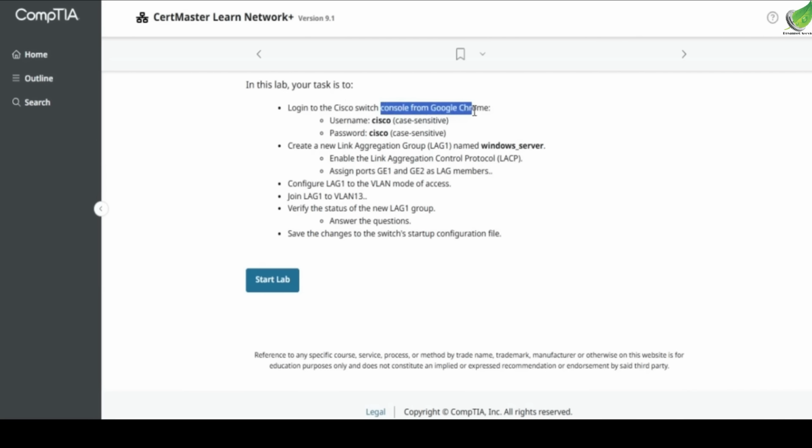So in this lab, you're going to log into the Cisco switch console from Google Chrome, and we create a new link aggregation group and enable the protocol, assign ports to be LAG members, configure LAG1 to VLAN mode of access, join LAG1 to VLAN 13, verify the status of the new LAG1 group, answer the questions, and save the changes to the switch startup configuration file.